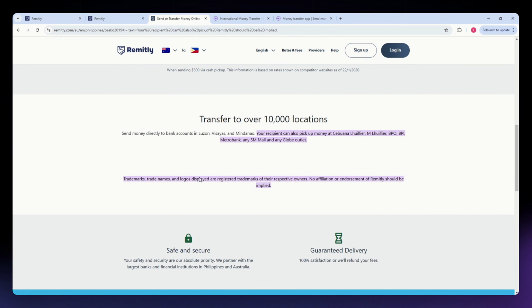So with over 100 countries covered, Remitly is available for transfers across a vast network. It is a great choice for sending money to various places around the world, and it has promotions for first-time users. So Remitly often runs promotions for new users, offering lower fees or better exchange rates on your first transfer.